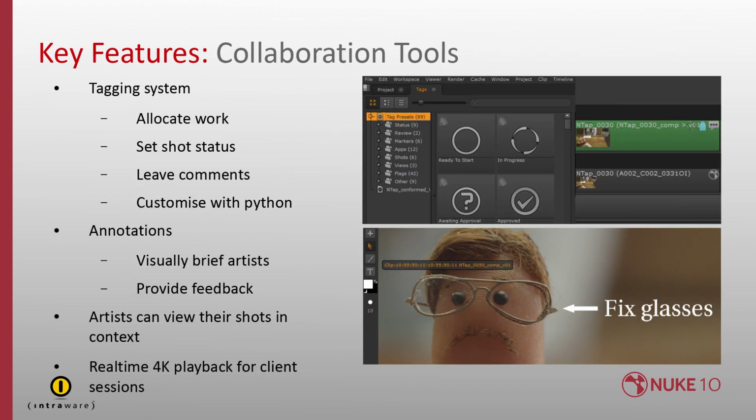Nuke Studio has excellent collaboration tools, such as the tagging system that allows work to be allocated, the status of each shot to be marked, such as ready to begin, complete, or requiring a certain type of work, such as green screen, or marking it for a particular artist. And all of these tags can be customized with Python. The annotation system, seen here in the bottom right, allows artists to be briefed visually, as well as to provide feedback on things to change.